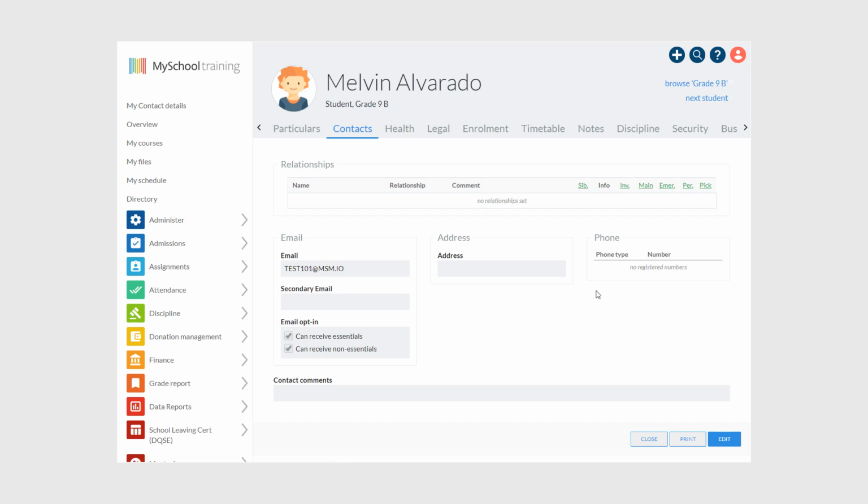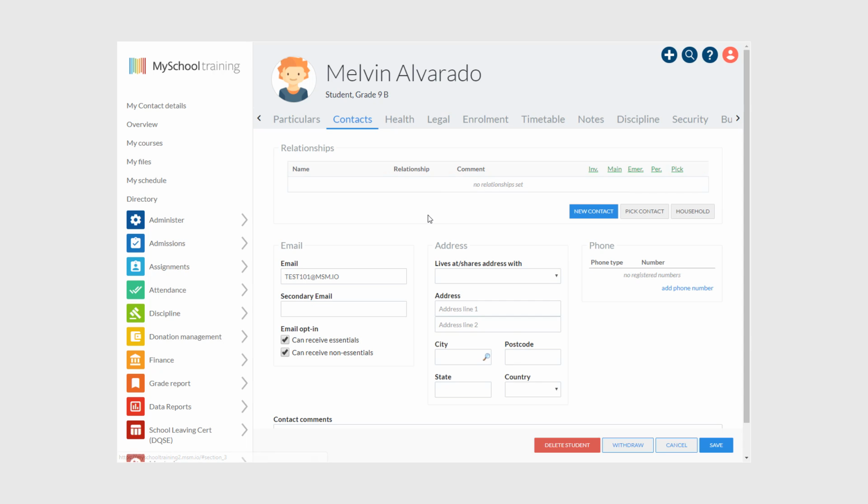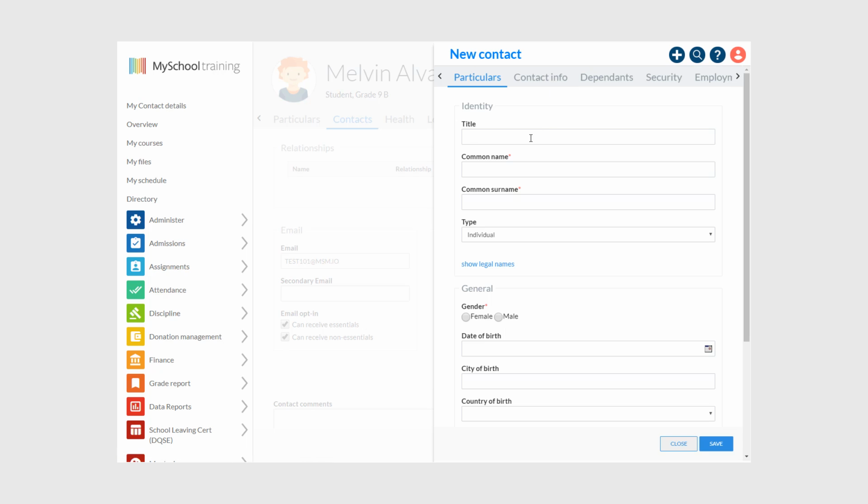So go to Edit on the student profile. Notice that we have the option to add a new contact to the relationship fields. If the user already exists, you can select Pick Contact and search via their name. Click on New Contact to add a new user. The window opens with an empty user profile. Note the mandatory fields and fill out the details as appropriate for your school's data.